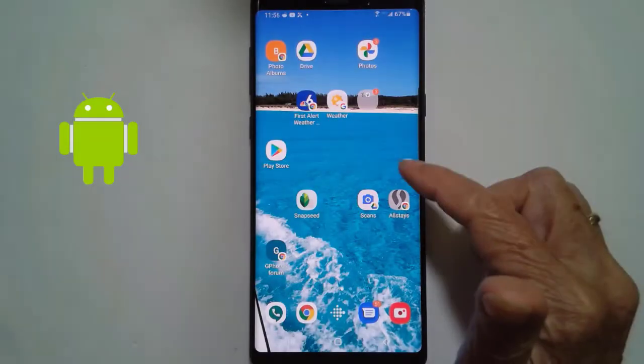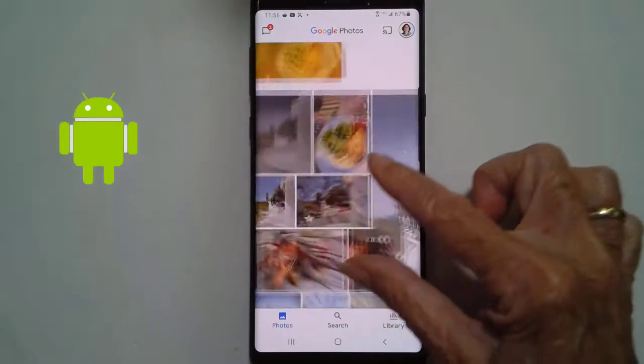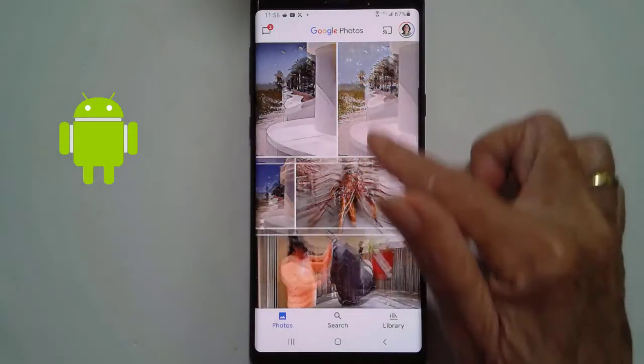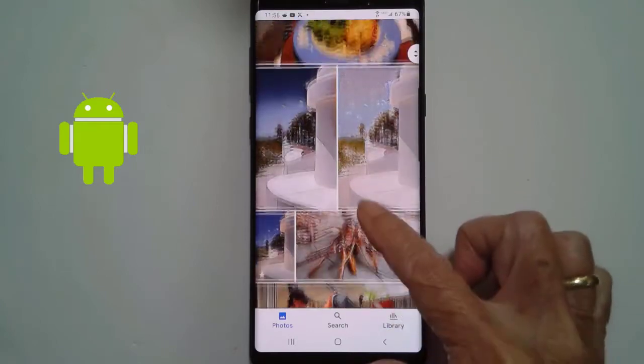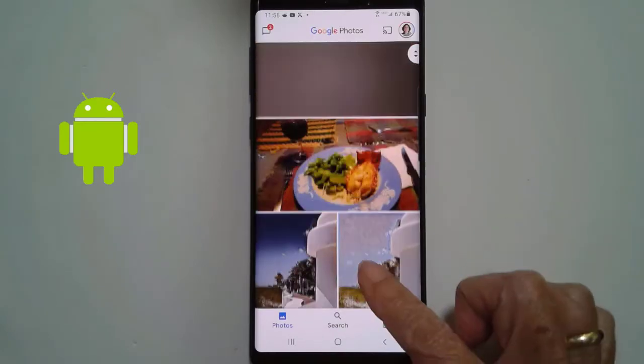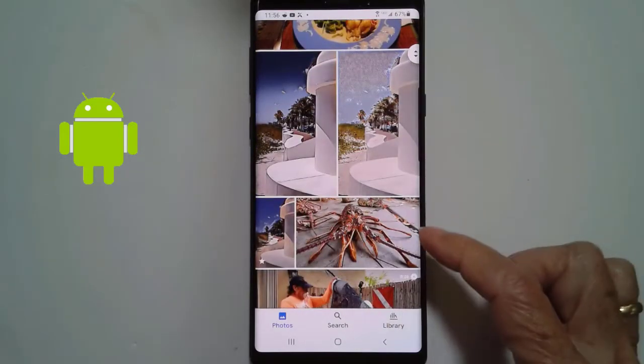So this is my Android Samsung phone. I open up Google Photos. And here you can see our photos. We went scuba diving the other day and got lobster. I want to send the picture of the lobster before and after he was made for dinner to my Facebook.